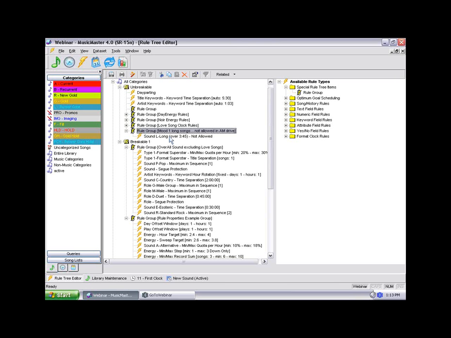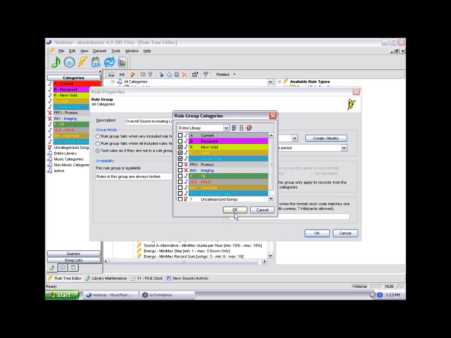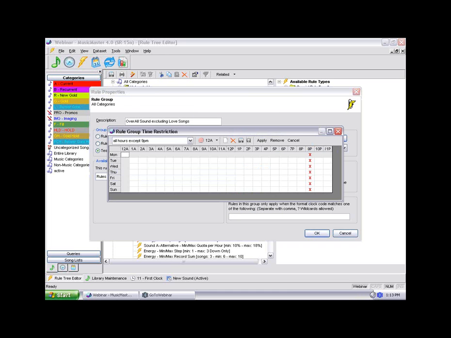Now, for the rest of the day, I've got my overall sound. So I like to think of the all categories area as sort of my canvas, and I'm the artist, and these are my paints. And this is the sound of my radio station on a general basis. So I put all my sound code rules up here, and I decide which categories they're going to apply to. So I've got all hours except 9 p.m. because 9 p.m. has their own rules. And I've set this up pretty much the same as I've set up all my other rule groups. Just these 3 categories. And I've got the time restriction. The 9 is X'd out.